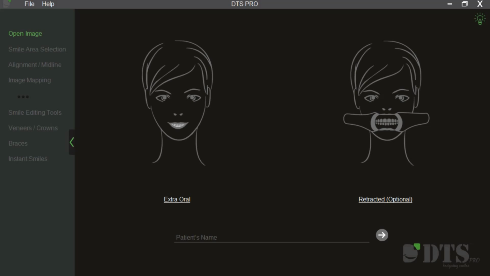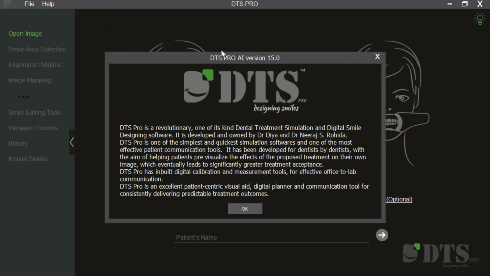To check the version of your software, navigate to Help. The software version is displayed on the top menu.